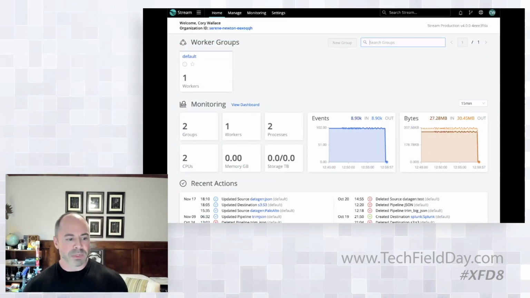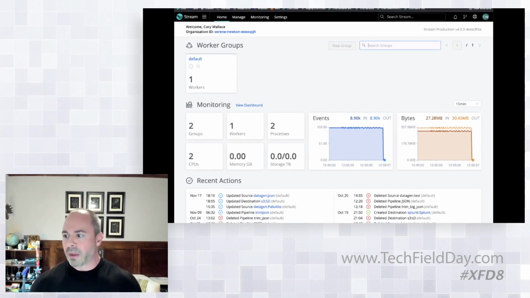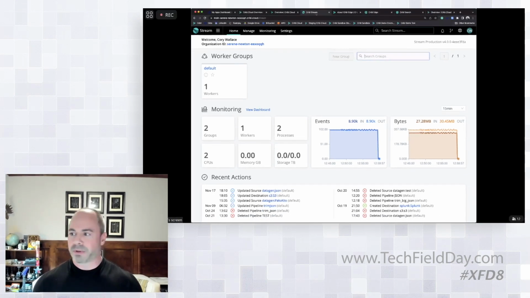So this is Stream. This is our flagship product. Back in the day, it was called LogStream, but now it's just Stream because we do a lot more than play with log data. So this is the main interface you're greeted with. As of 4.0, we have made some UI enhancements. So if any of you have used Cribl in the past, 4.0 looks a little bit different in a good way.